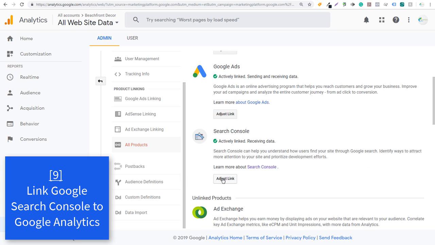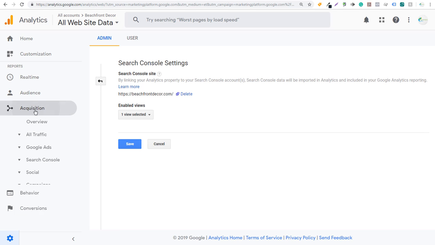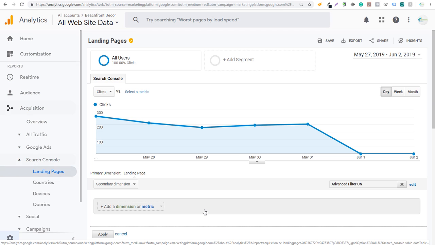We can see right here, Search Console. If we click on Adjust Link, all you need to do is click on the link right here and make sure you have your 2 accounts linked to each other. That will allow you to come in here to Acquisition, go to Search Console, and if we click on Landing Pages, you can start to see some data for your Google Search Console account. You can change the dates here as well.